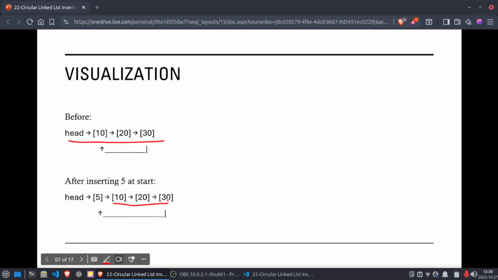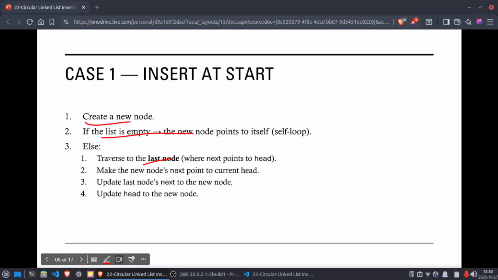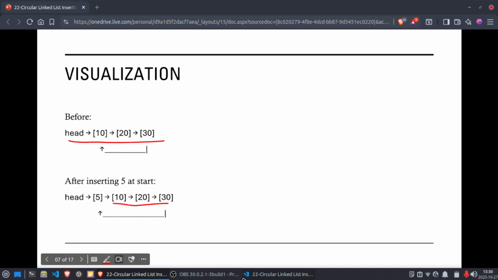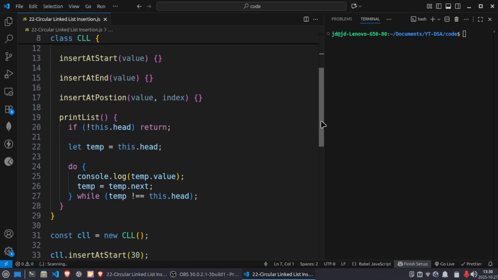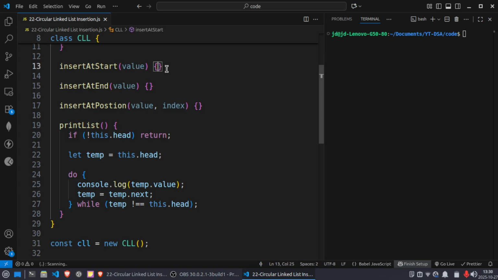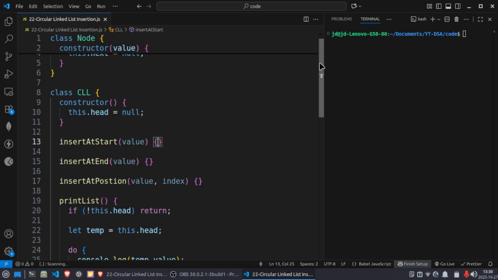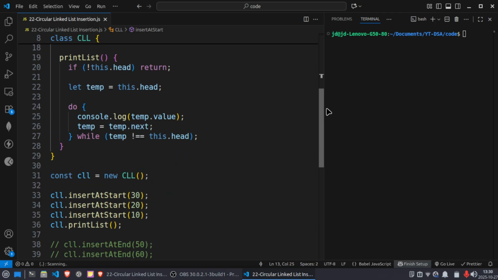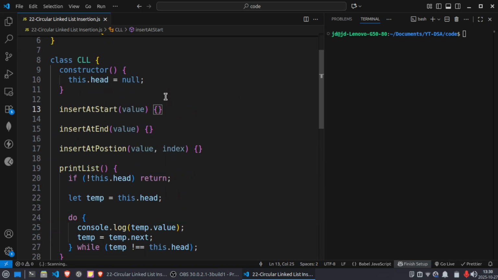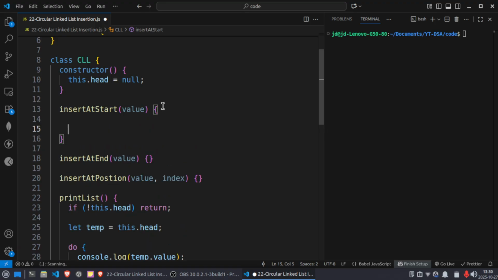You might be confused by this algorithm if you see it for the first time, as a beginner. Let's move to VS Code and write the code for this. Maybe this can resolve your queries about this algorithm. I have already written the class Node and the class CLL, the circular linked list, with the constructor, and let's write the insert at start method.